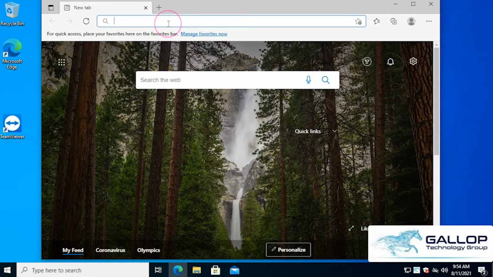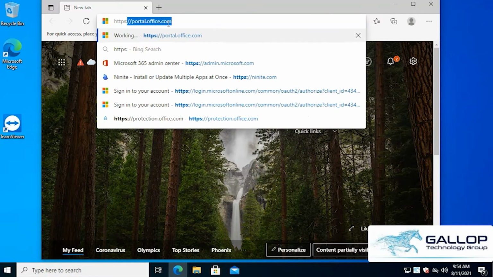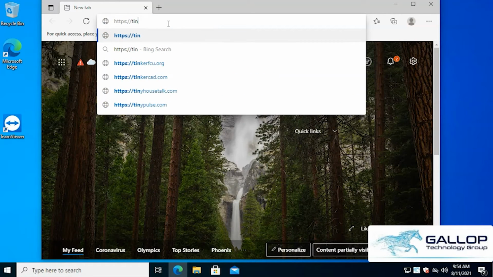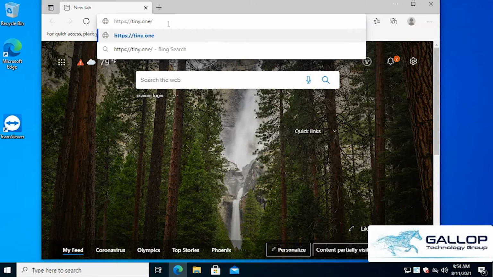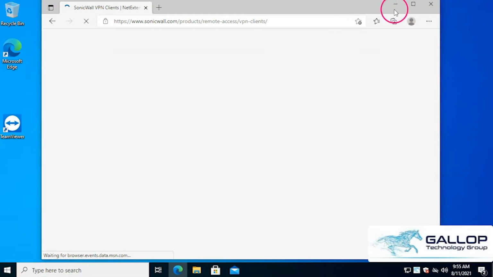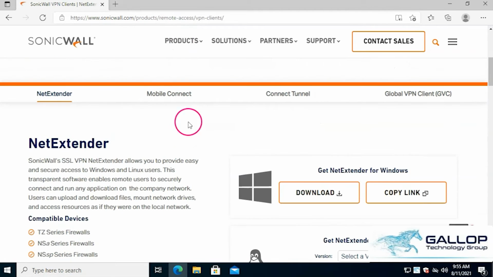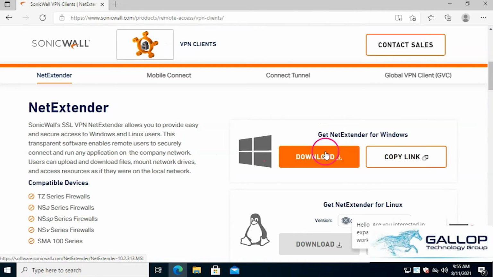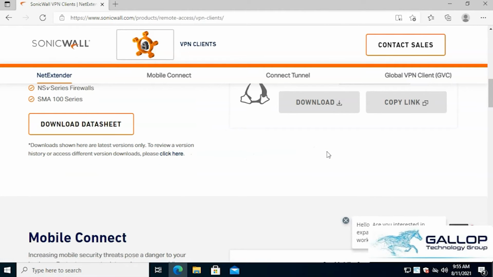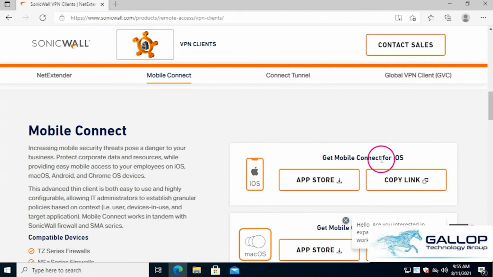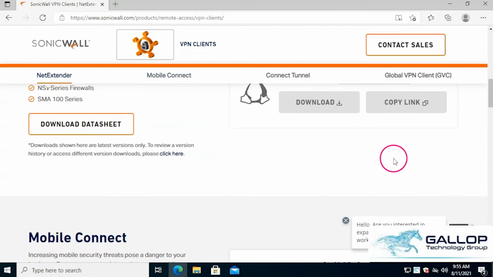So now that we uninstalled it, we're going to reinstall it, and remember you do have to reboot after you uninstall it. Going on to a web browser, we're going to go to https://tiny.1/Gallup Technology Group GTG VPN. This is just a shortcut to take you to this sonicwall.com/products website. If you scroll down over here, you can download your NetExtender for Windows. You can also download the Mobile Connect for iOS and Mac OS, etc.